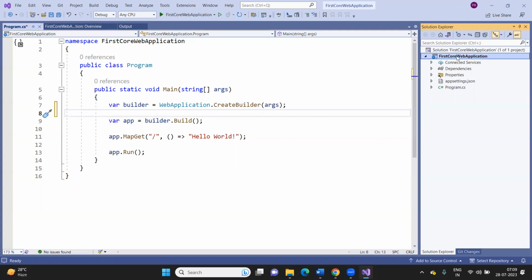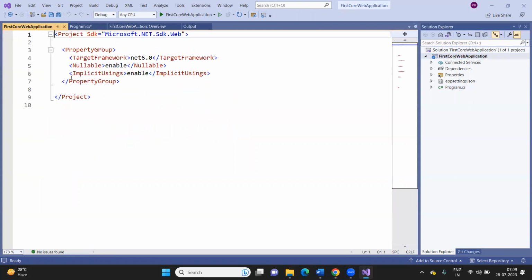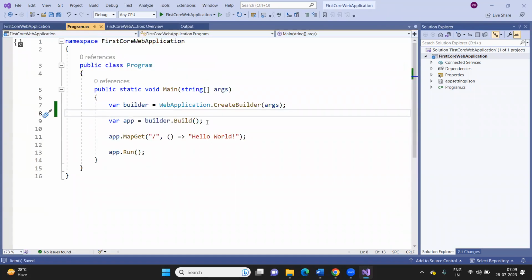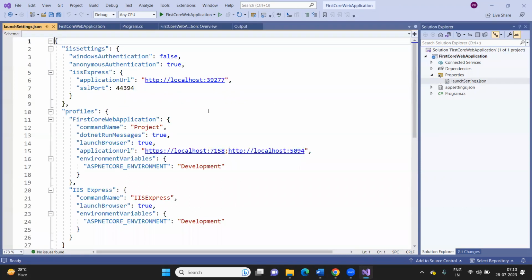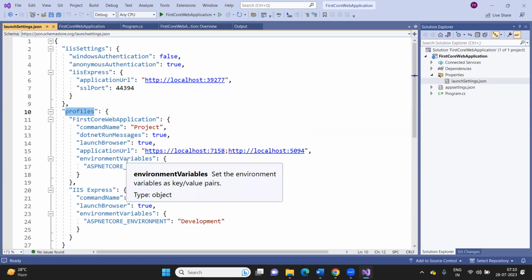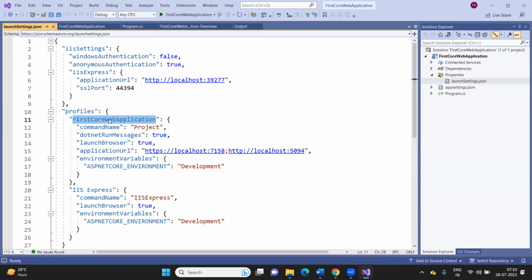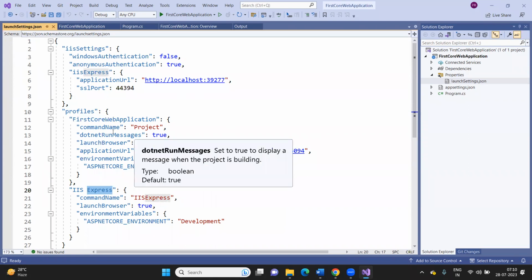One is the default hosting model. By default it is in process, and along with that, we have discussed there is a file called launchSettings.json. Inside this launchSettings.json file you can see one profile is for the ASP.NET Core web application. This is nothing but your Kestrel server profile, and this is for the IIS Express profile, right? So now let us first discuss this launchSettings.json file in detail.